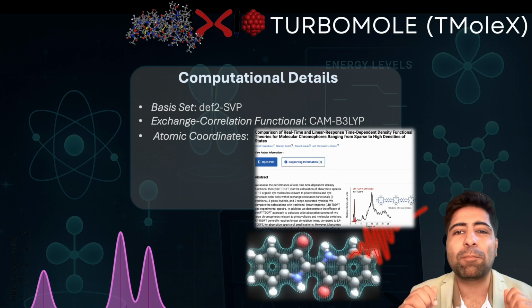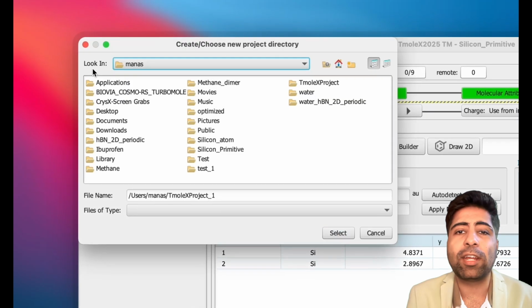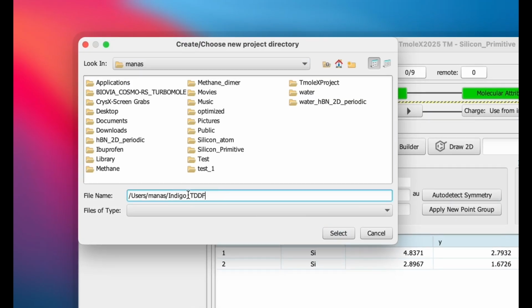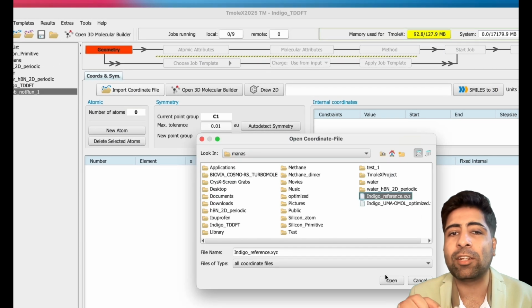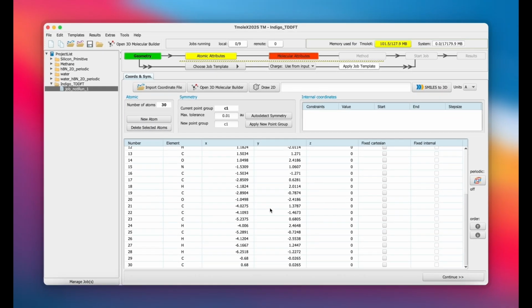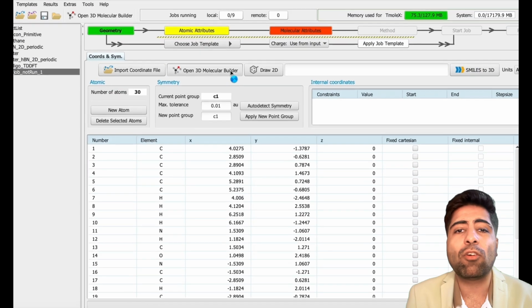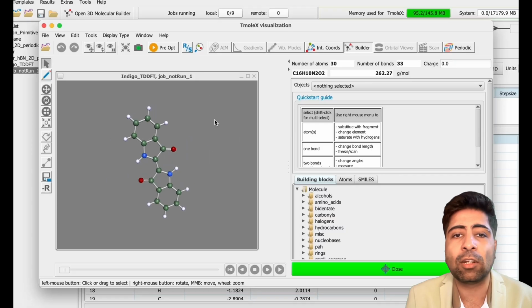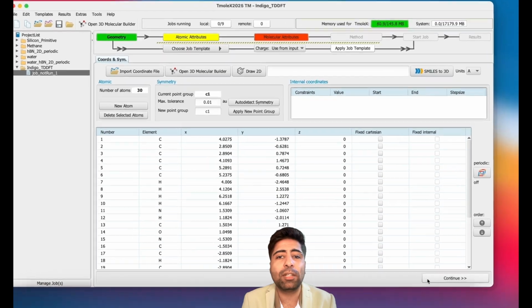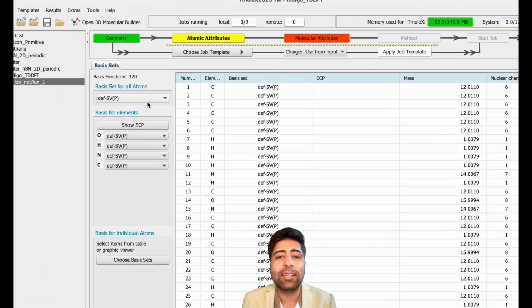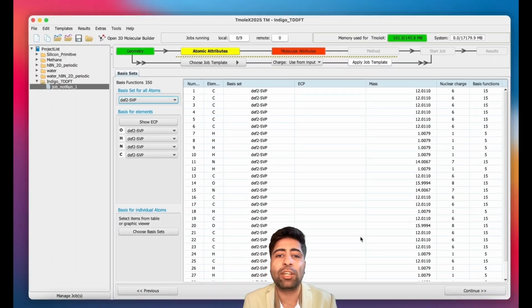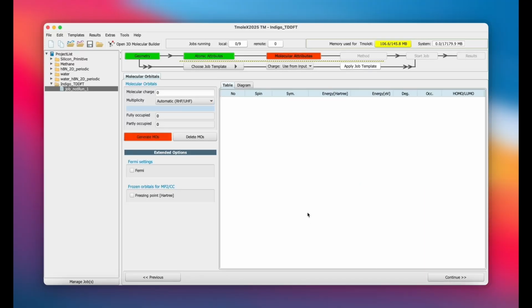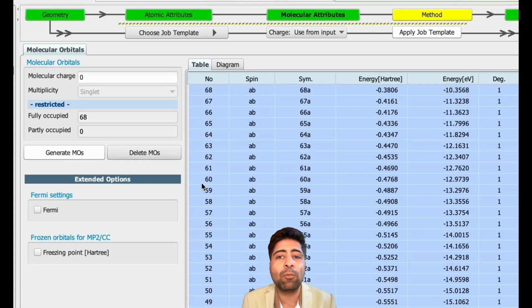Okay, so let's begin with part 1. Here we perform the LR-TDDFT UV-vis calculation using TMoleX. Start by creating a new project. Import the coordinate file for the indigo molecule. You can click on Open 3D Molecule Builder to visualize the structure and check that everything looks correct. Exit the Molecule Builder and click on Continue. Assign the def2-SVP basis set and click Continue again. Then click on Generate MOs and move to the next step.